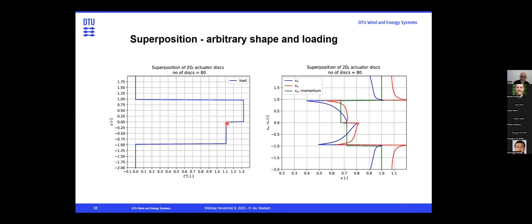And here we demonstrate how we can model load variation over the disk, just a stepwise change in loading from one part to the other, with the highest loading on the upper part and the lower loading here. And again, the axial velocities over here, the red curve from the 2D actuator disk model, and the green one, the momentum theory. And I think we see some interesting effects of the model: from this highly loaded part over here, there is a flow that is moved to this lower loaded part. So we see an increasing axial velocity here in the region.